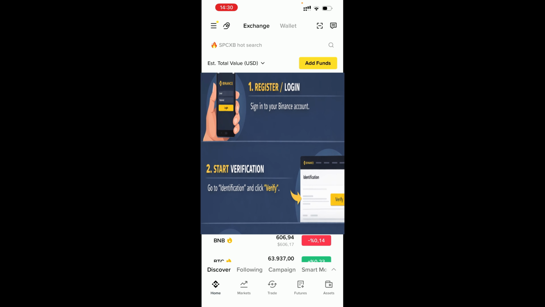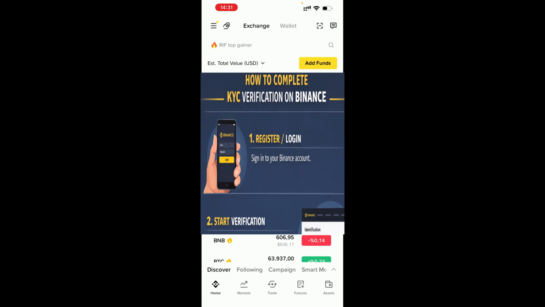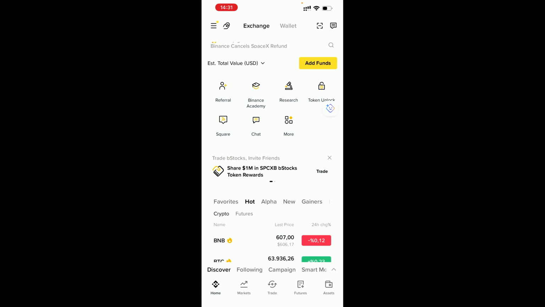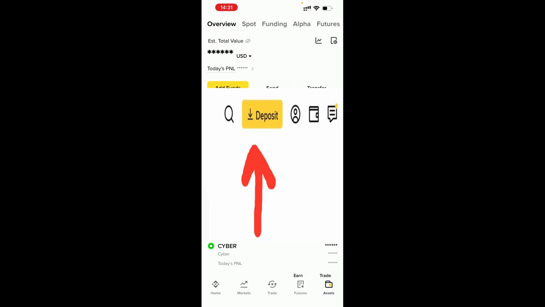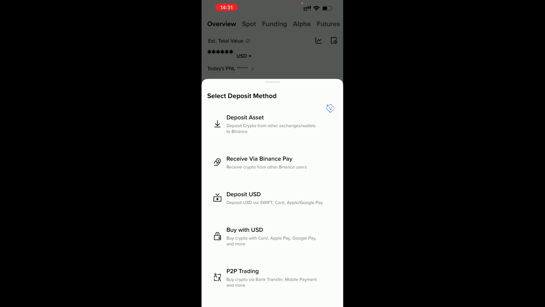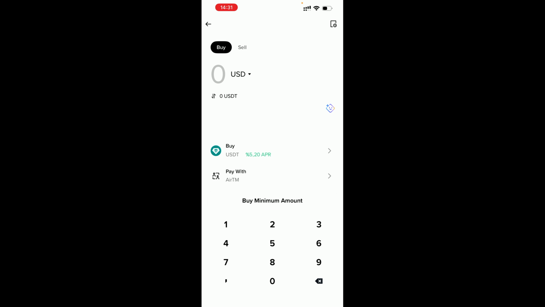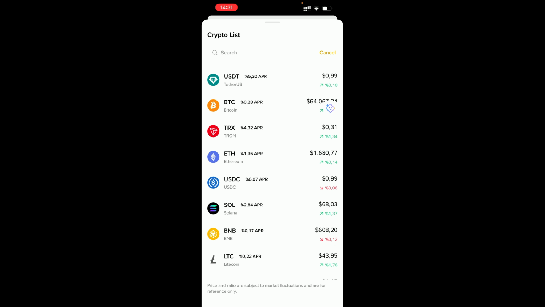Now, in order to buy Circle from the tokenized American stocks, we must first deposit some money into Binance Global. How are we going to do this? First, we click on the wallet. After that, we click on the Add Money section, which is the yellow one. You can select the option that is most suitable for you here. I will select the American dollar here. We need to choose a stable coin. It could be USDC or USDT. I will show you using Tether.